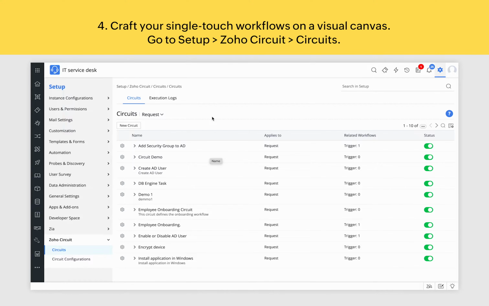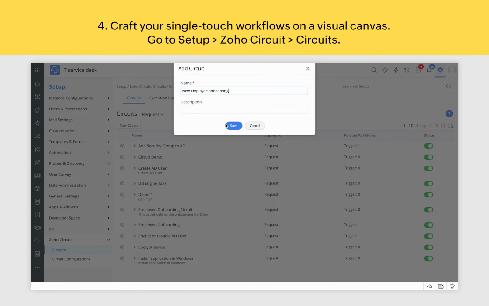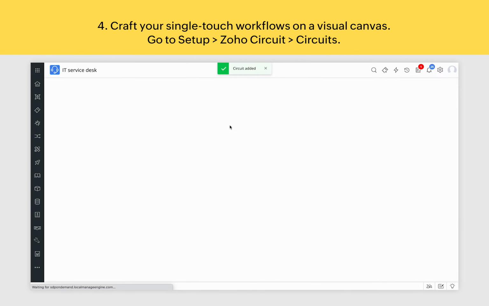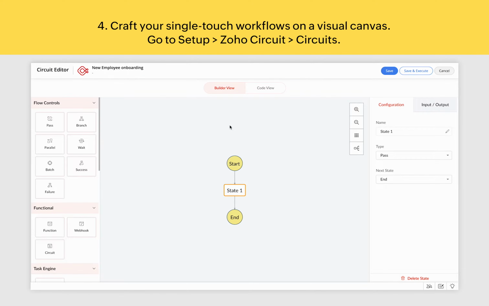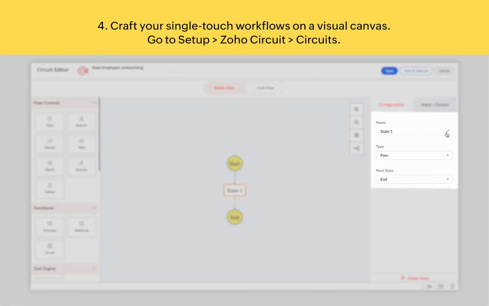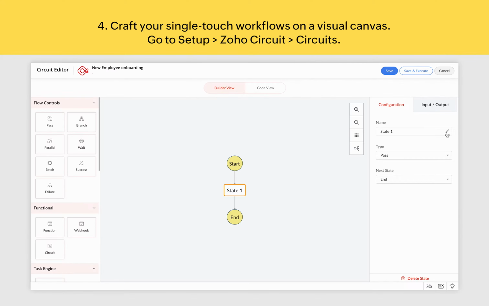Now let's go ahead and build a circuit to onboard a new employee. When you open up a new circuit canvas, it will load up the builder view. You will have a default start point, a default state, and an endpoint. The type of the state by default would be pass, which means it is just connecting to different points.